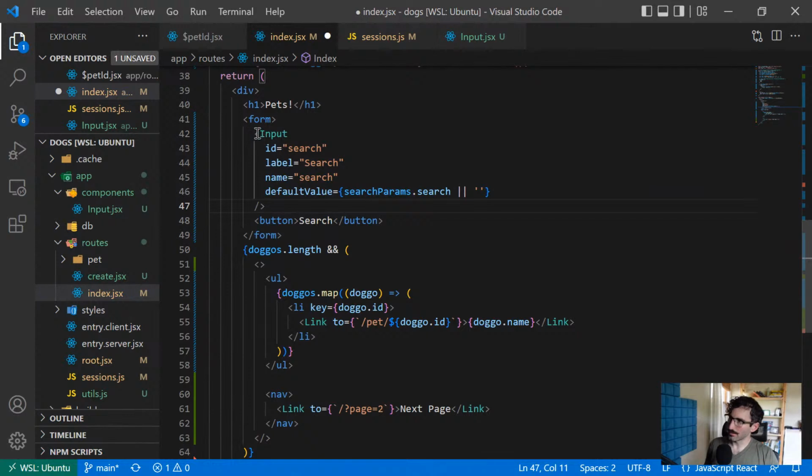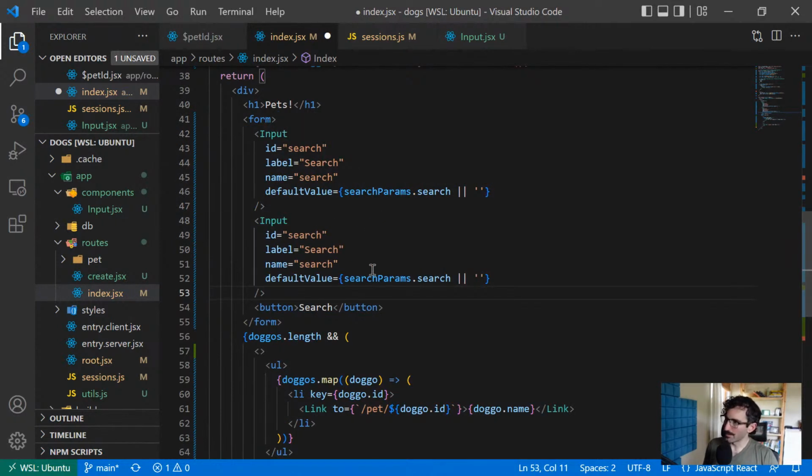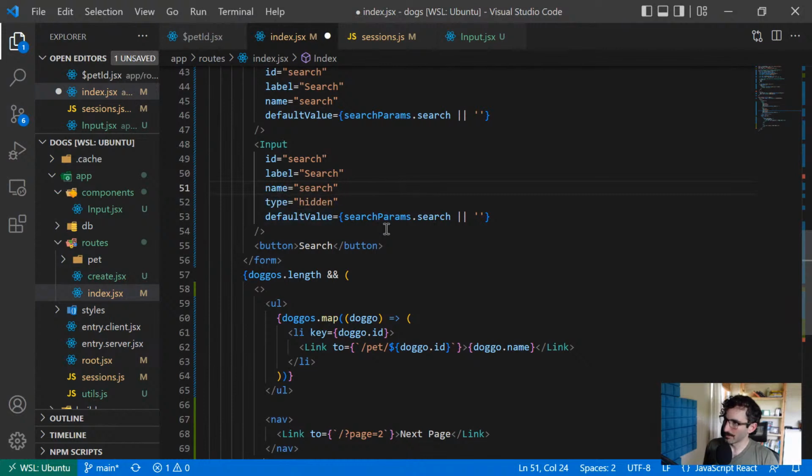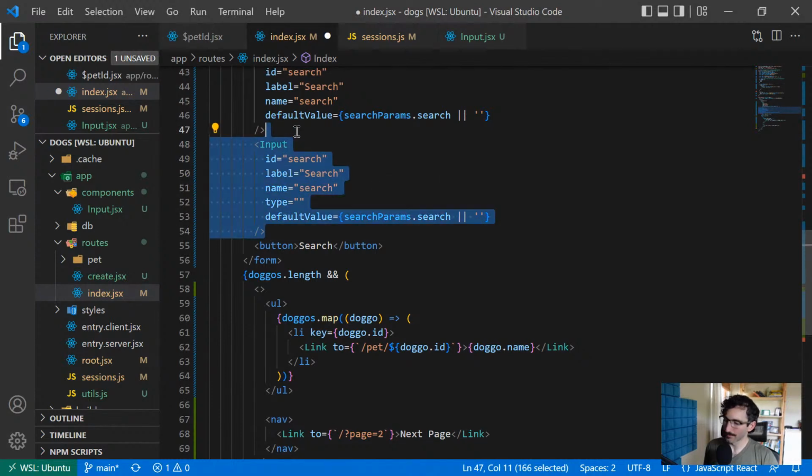I'm going to add another input here. This is going to be label is search, name is search, type is going to be hidden. And then the default value or the name is going to be page. This is not going to work. Nope, that's not going to work. Bad plan, bad plan. Cancel that.